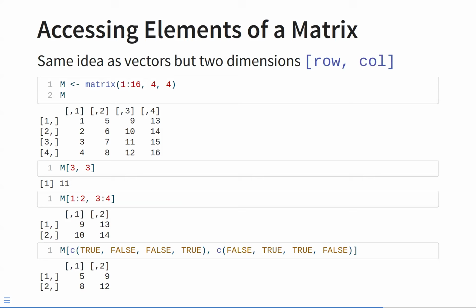So how do we access elements in a matrix? Well, it's the same idea as vectors, but it's in 2 dimensions. So we still use brackets, but now we've got to refer to both the row and the column positions. So here is a matrix M, which I am going to fill up with the numbers 1 to 16. It's a 4 by 4 matrix. To access the 3, 3 element, which is 11, I can use M bracket 3, 3.